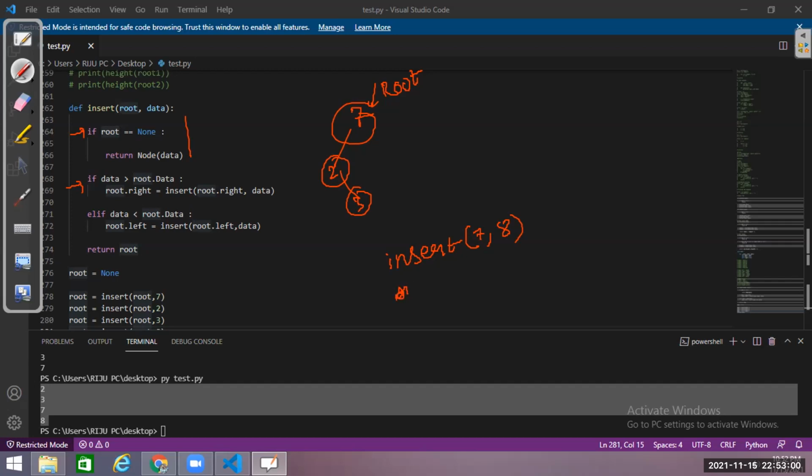Root dot right, whatever... 7. The right child of 7 will be storing what? Whatever will be returned by the insert function that is called on root dot right. What is the value of root dot right currently? I have none, so this value will be passed here. Right now, the right child of 7 has no value, and I want to insert 8 into the tree. So this is a new function.